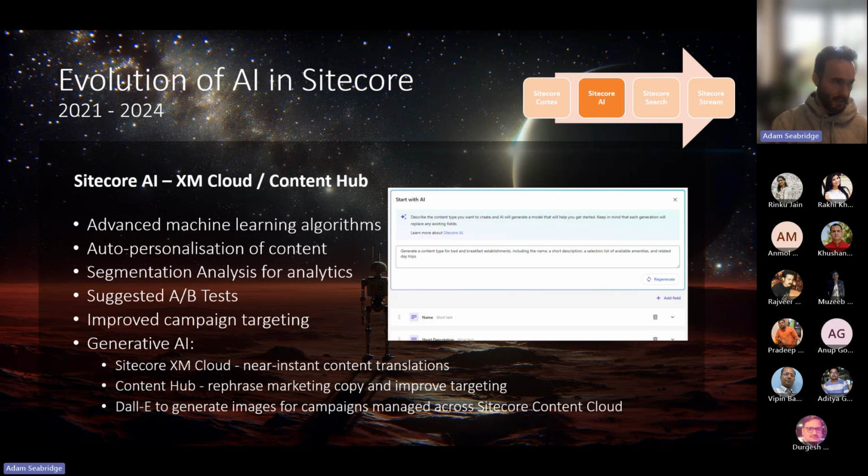And then more recently, we've seen generative AI functionality added into Sitecore AI. So in XM Cloud, we've got content translations. We've also got the ability to rephrase marketing copy and so on. And you can see here, there's an example of generative AI in Content Hub to allow it to actually generate content based on a prompt. And you'll see a lot more of that in the future as well.